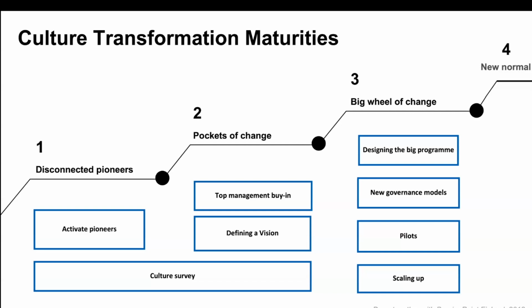And then, of course, designing a change program is something that has been done for decades. So it is designing the whole program, and pilots, and scaling up.